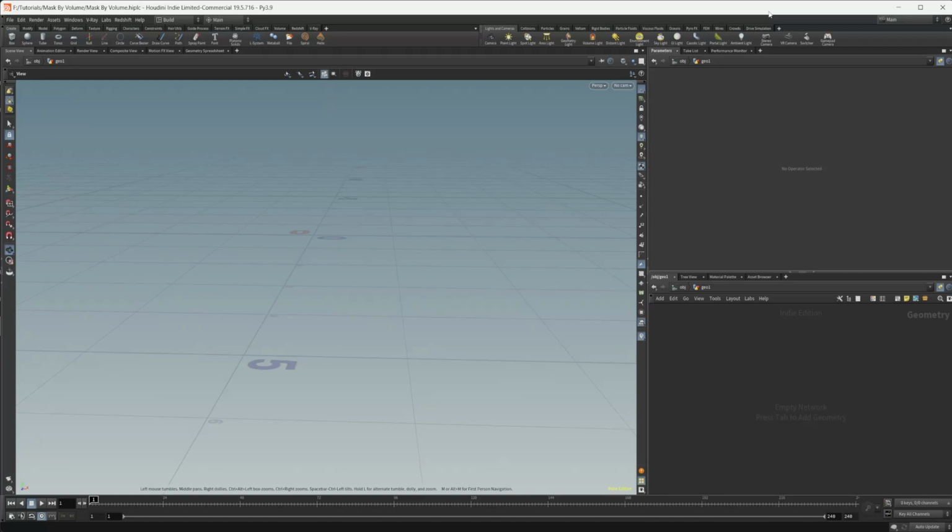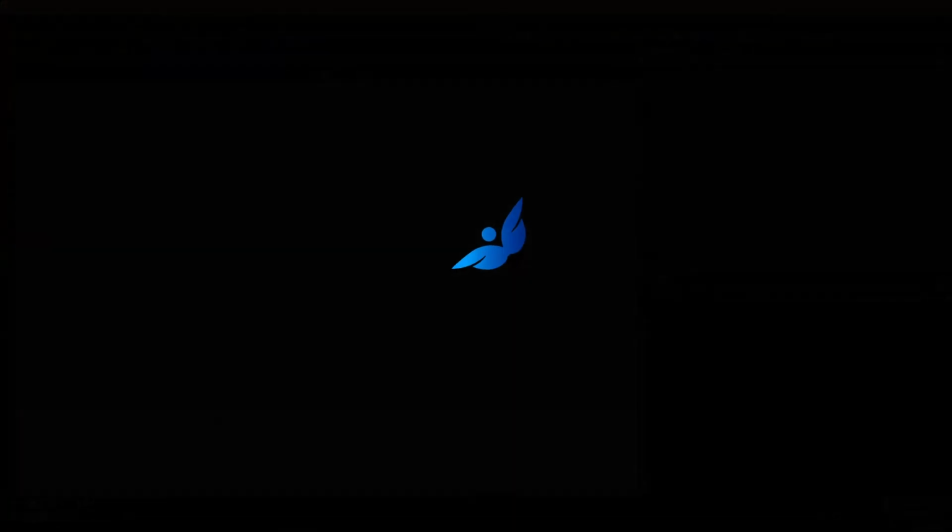Volumes are used for all sorts of different things inside Houdini, so it's important that you know how to manipulate them. And one of those ways is by using masks on volumes. So let's look at how we can use masks to do all sorts of cool things with our volumes.